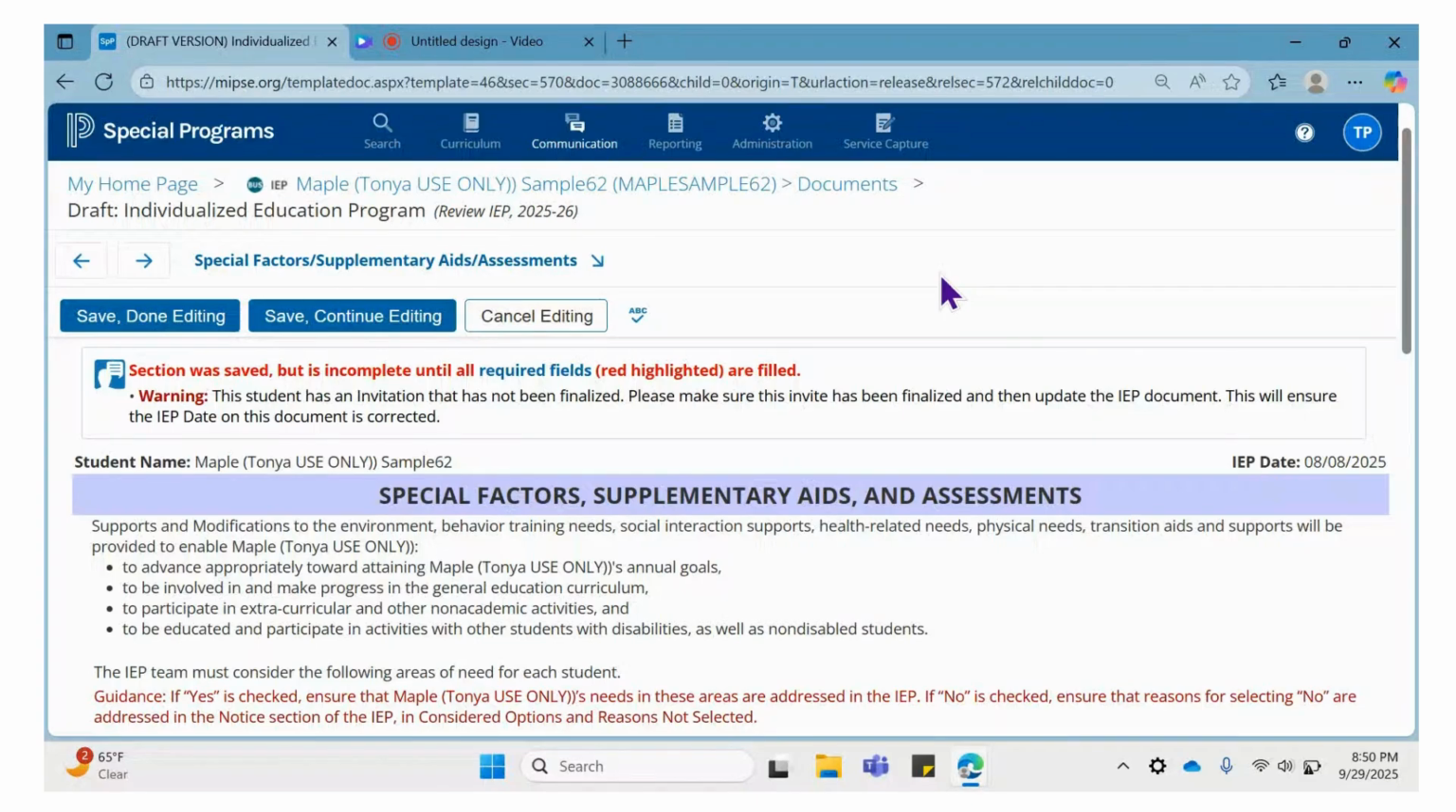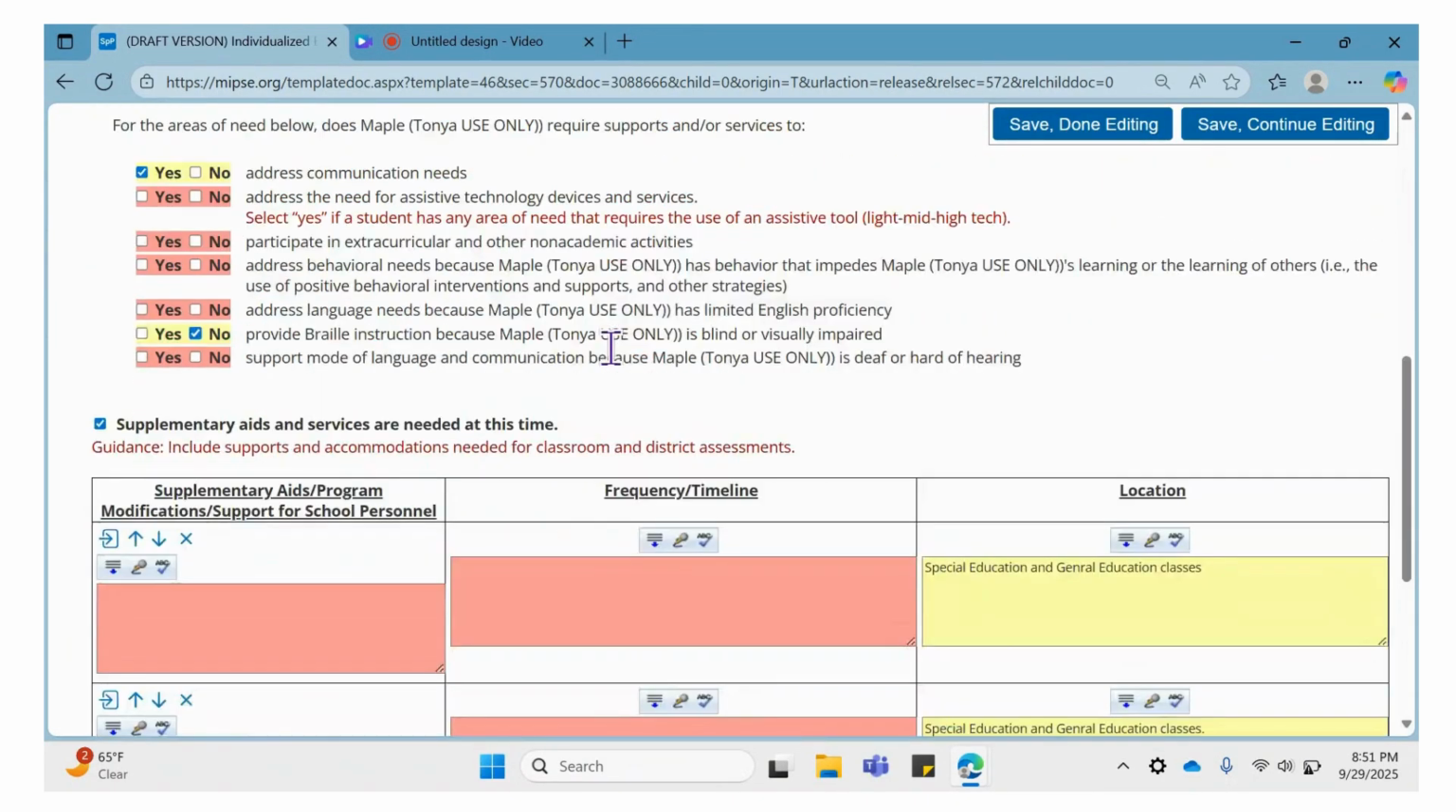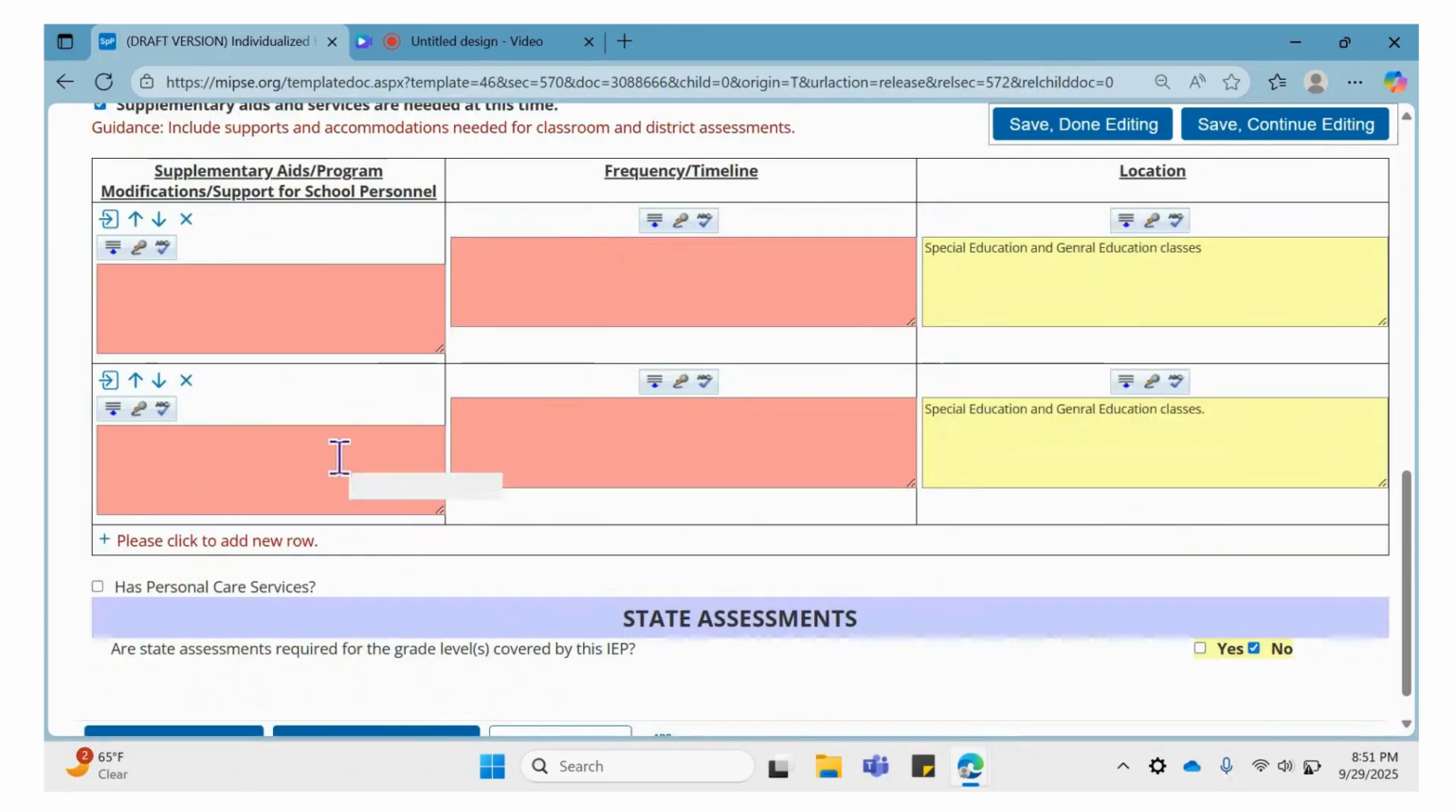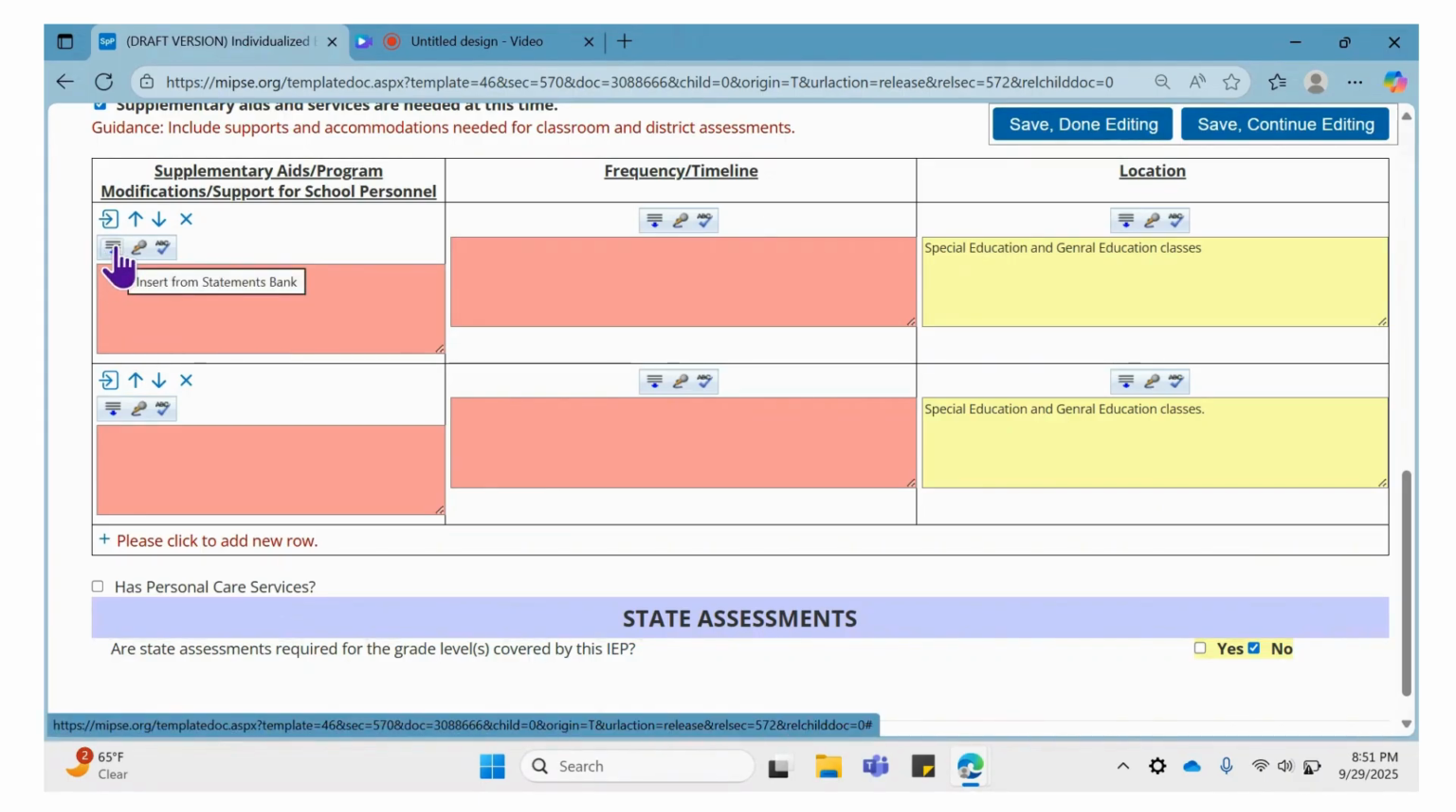Today I'm going to show you how to use the insert statements that are for the supplementary aids and services. So I'm in the IEP for Maple here under special factors and supplementary aids and assessments. And I'm going to scroll down to where we're going to put the supplementary aids and services in. So when you go to the three lines in the box here with the arrow below it, we're going to click on insert from statements bank.